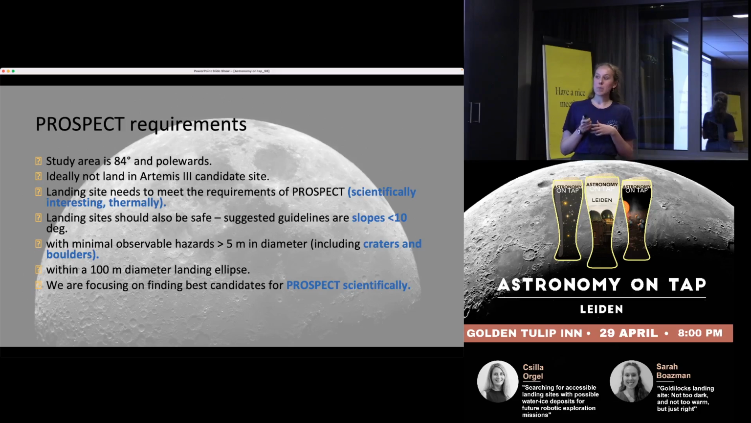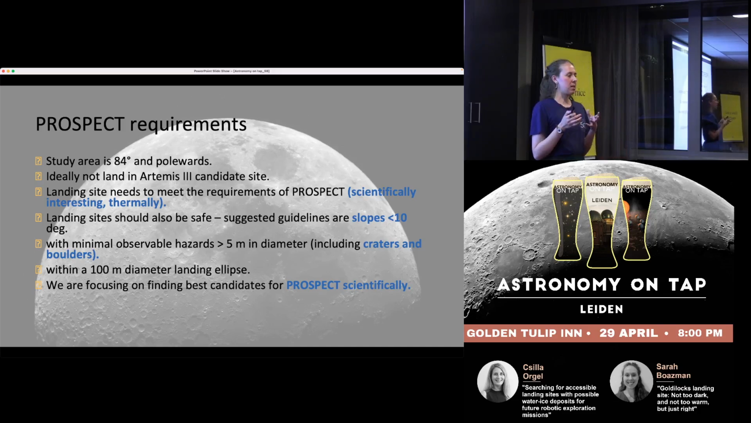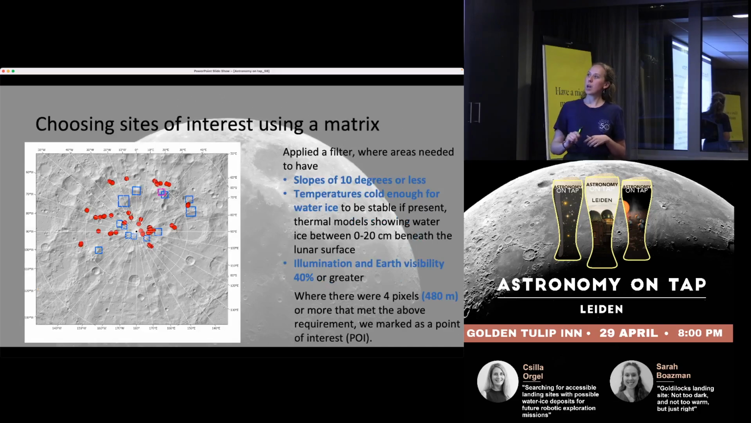The landing site also needs to be safe, so this means landing on a nice flat surface where there are slopes of less than 10 degrees, and with minimal observable hazards, where hazards can be such as a crater or a boulder, and any hazards that are there need to be less than 5 metres in diameter, so kind of rough approximate. And the idea of looking for somewhere where a 100-metre diameter landing ellipse could fit nicely so we can land at this region. And what I'm going to talk to you all mainly about tonight is the scientific kind of requirements, looking for somewhere that's scientifically interesting for Prospect. So how do we do this? How do we find areas of interest?